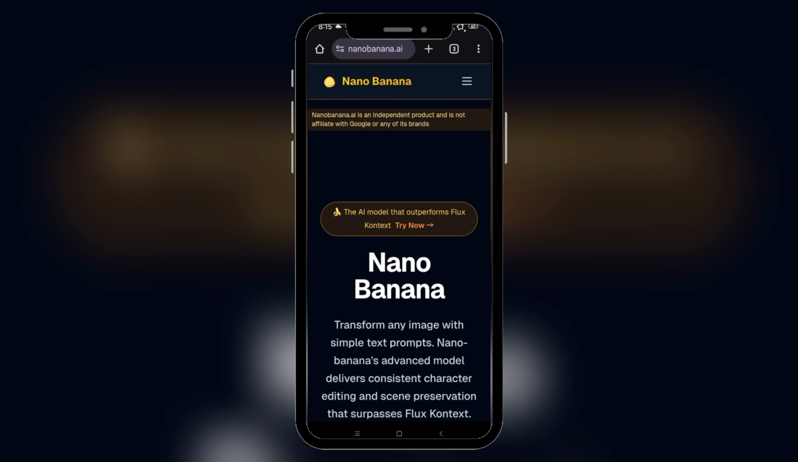So that's it. That's how the updates work in NanoBanana.ai. You don't need to install anything. Just keep using the website and you will always have the latest version.